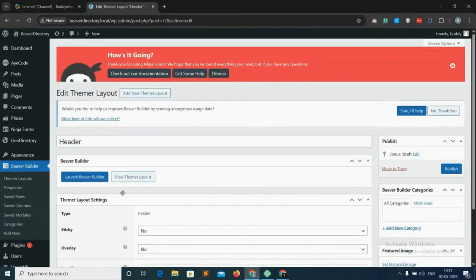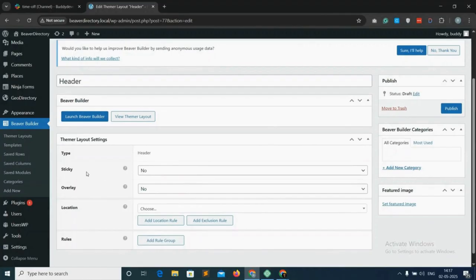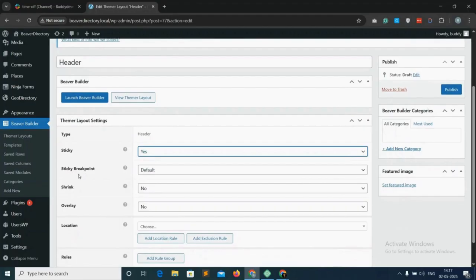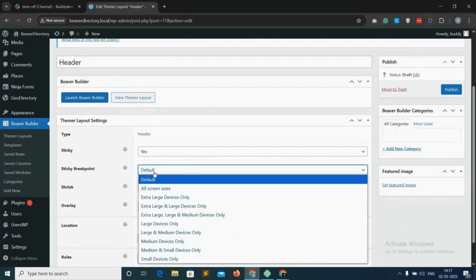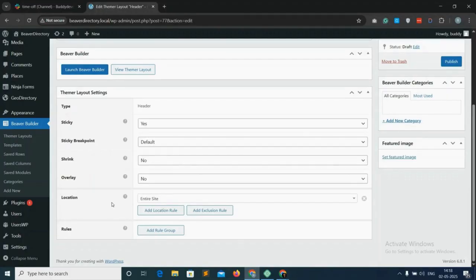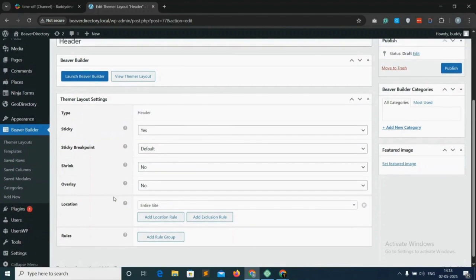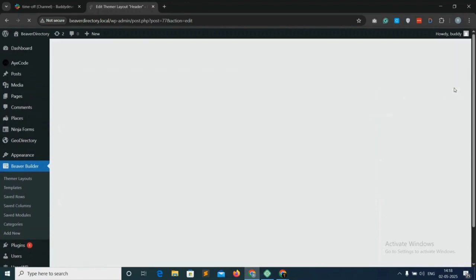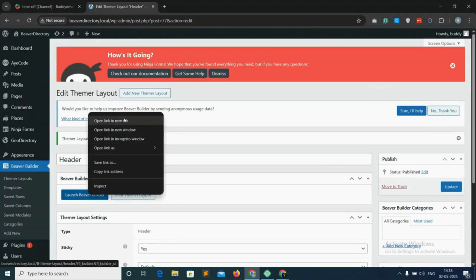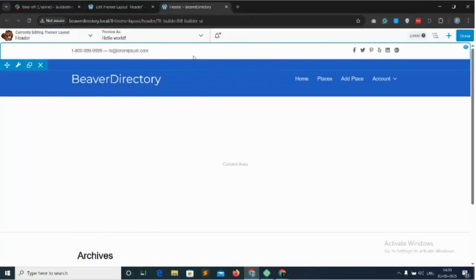So coming on to theme layout settings, there is the option if you want sticky or not. So we are opting yes. We are keeping sticky breakpoint default and location entire site. So in the entire site, this header will be added. Then we will publish it. Then coming on to launch Beaver Builder, we will open it into the new tab. This is the default header given by Beaver, so we'll be customizing it.